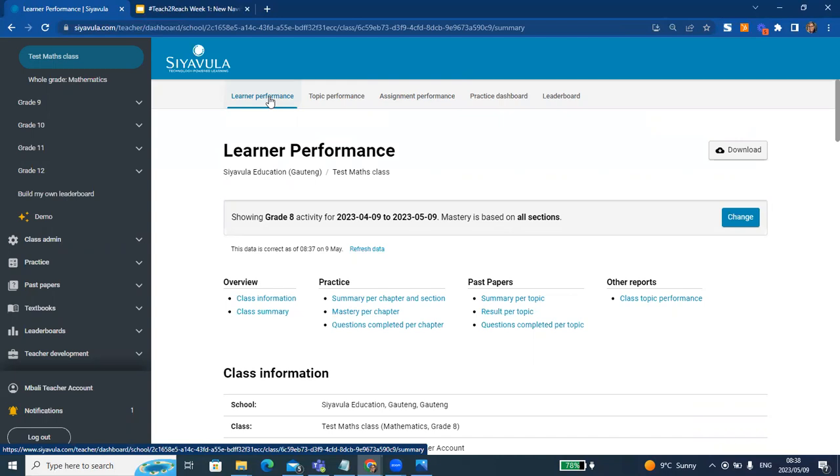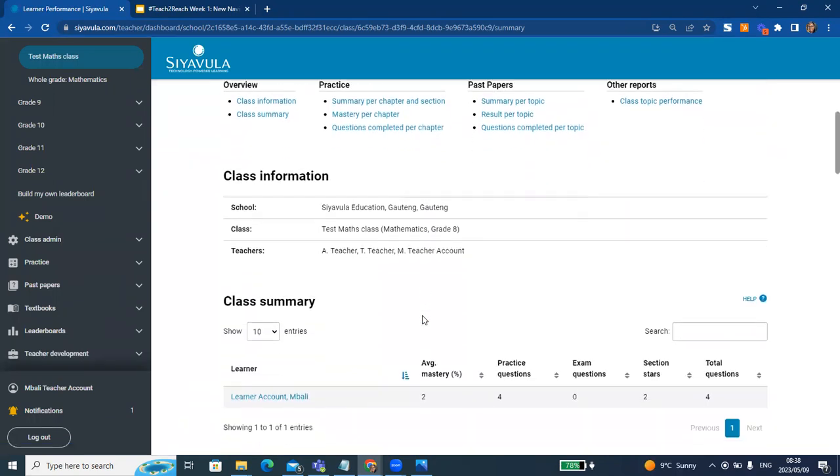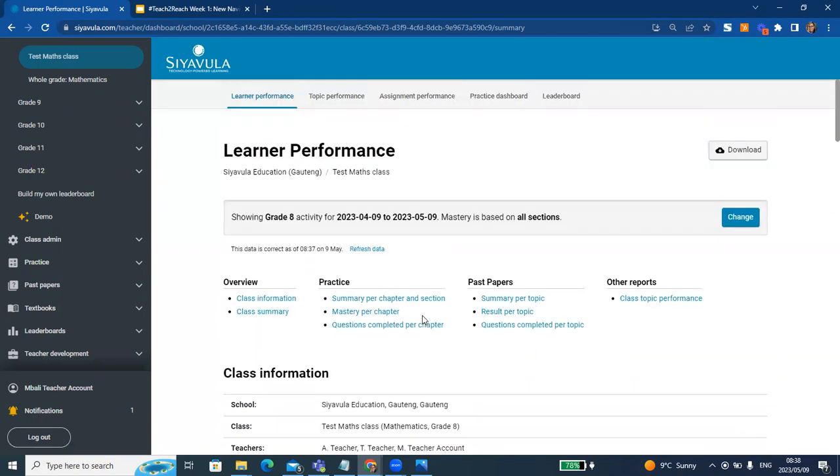So Learner Performance was previously known as our summary report. Here you are able to see the performance of your learners on practice, as well as exam prep and so on. And then the next report is our topic performance.